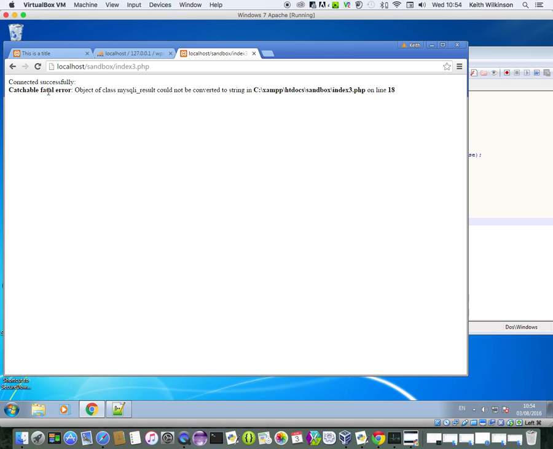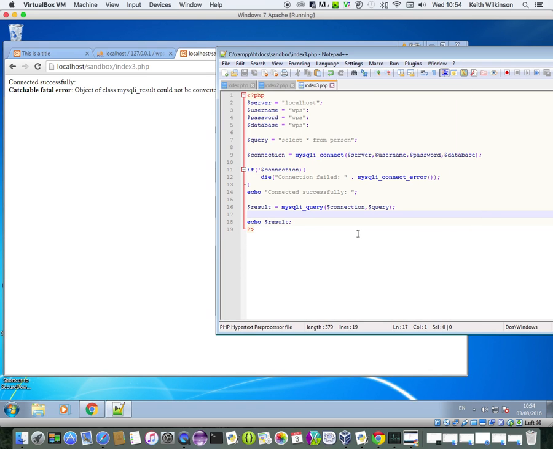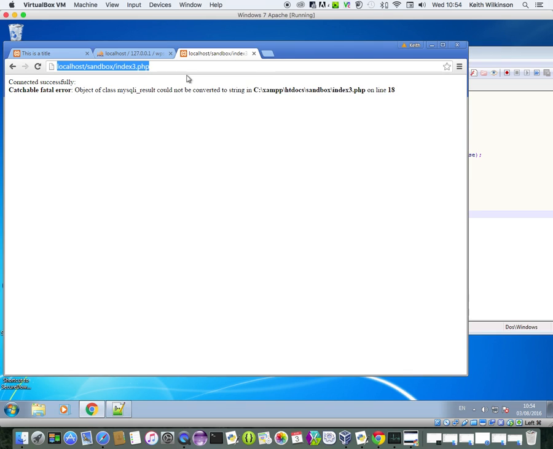There you go, catchable fatal error. It's an object and it couldn't be converted to a string. So I've got some work to do with result to actually pull the string out of there and make it usable. And the next few videos are going to show you how to actually do that, and we're going to look at quite a few different kinds of data types and how to pull information out. So for now I'm going to delete that, leave it as it was, save the file, make sure I haven't changed anything drastically, run it, there we go.